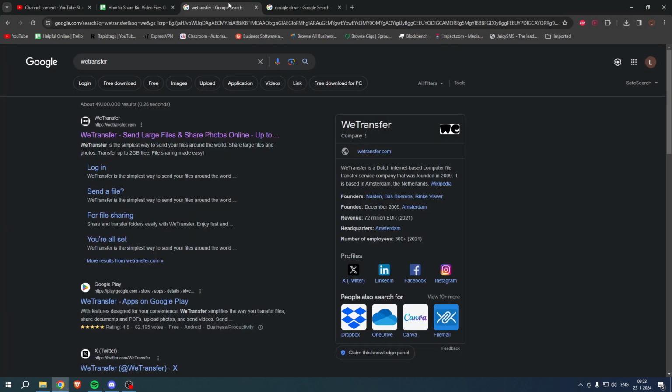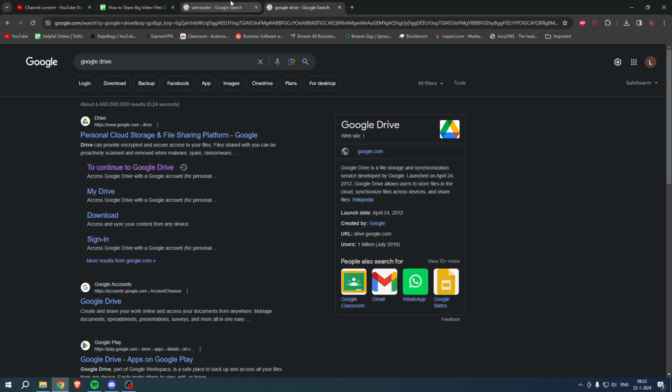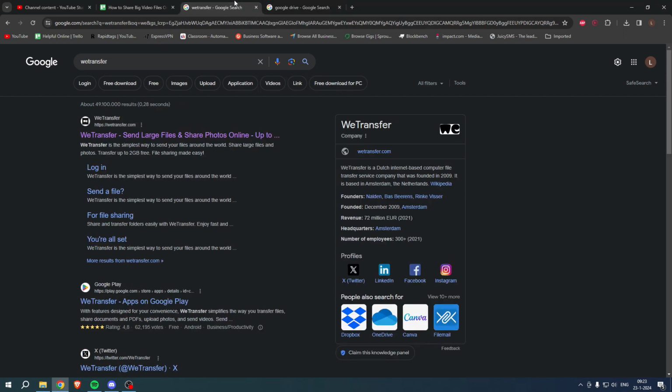Over here, I have two options for you guys, and you can choose whichever one fits you best, because I'm going to explain which one of these is best used for. So the very first one is WeTransfer.